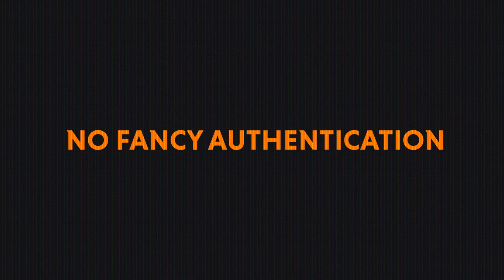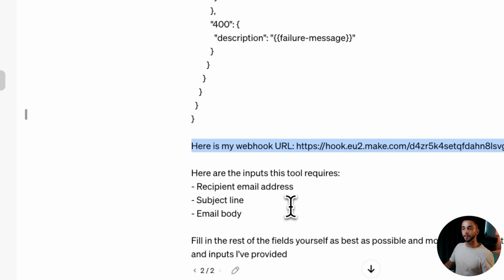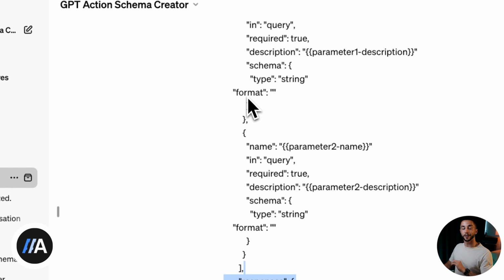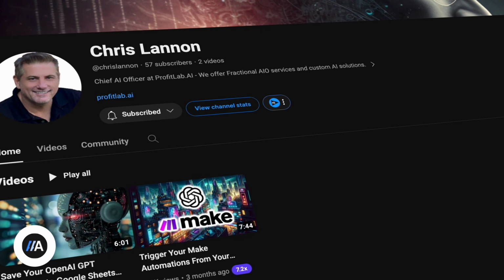this can be a great way to not only build them in a fairly simple system for connecting them via a schema, as it doesn't require any fancy authentication. So this system that I just showed you here of providing the inputs, providing the webhook URL, asking it to modify the template. Again, all of this will be on my free resource hub, and thank you to Chris for the information that he's shared and this GPT in particular.